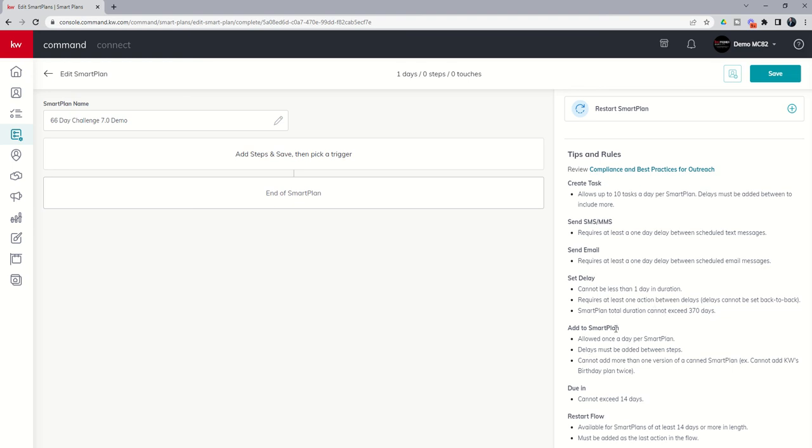To add people to another SmartPlan, you can only allow it once a day. So you can't say, hey, today I want to add you to 1, 2, 3, 4, 5 different SmartPlans in one day. You've got to spread that out. You've got to put a delay between that. And you can't add more than one version of a canned SmartPlan. I'm not sure why you would do that, but you can't.